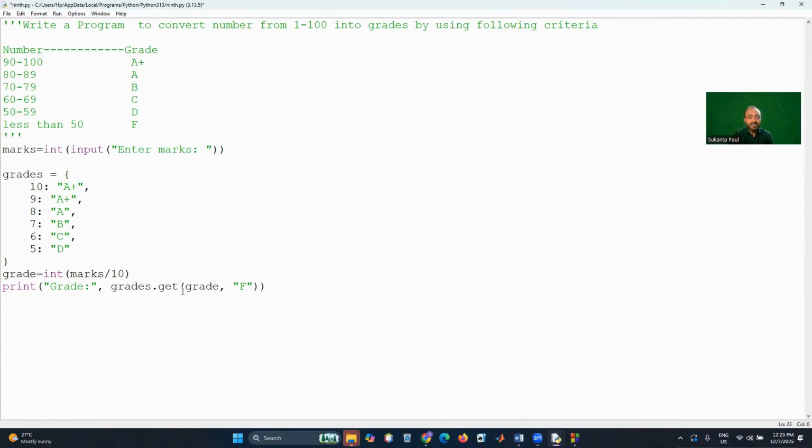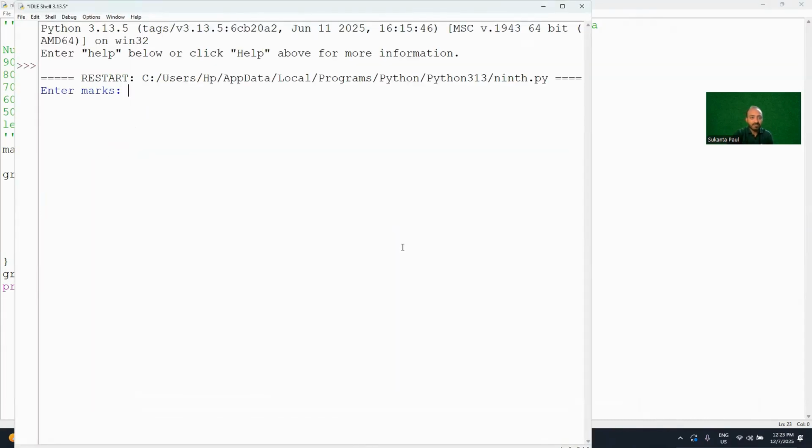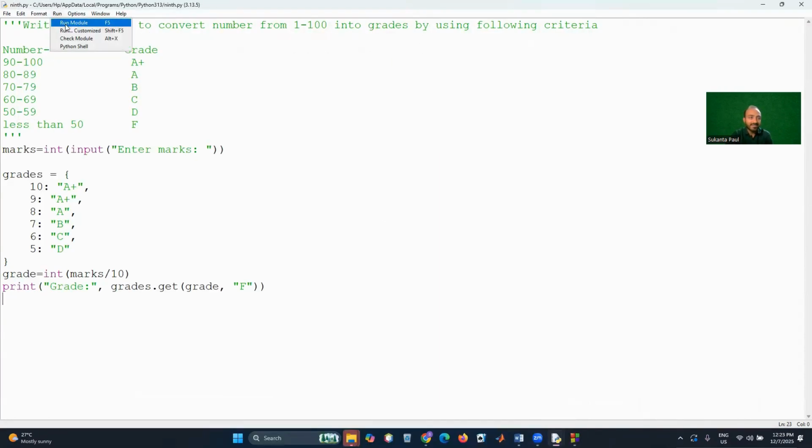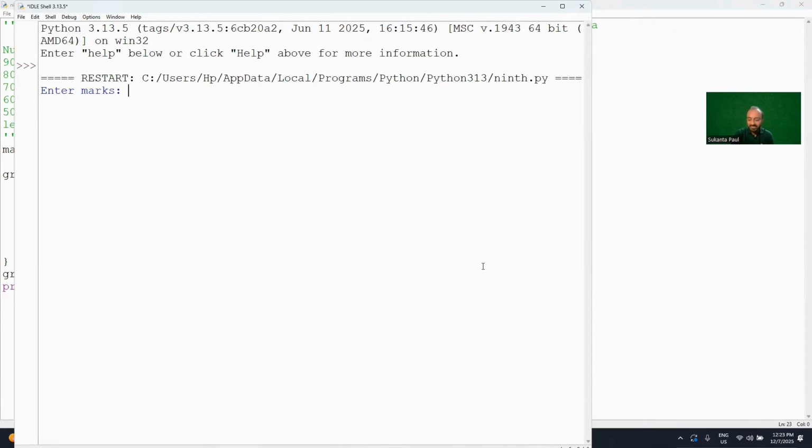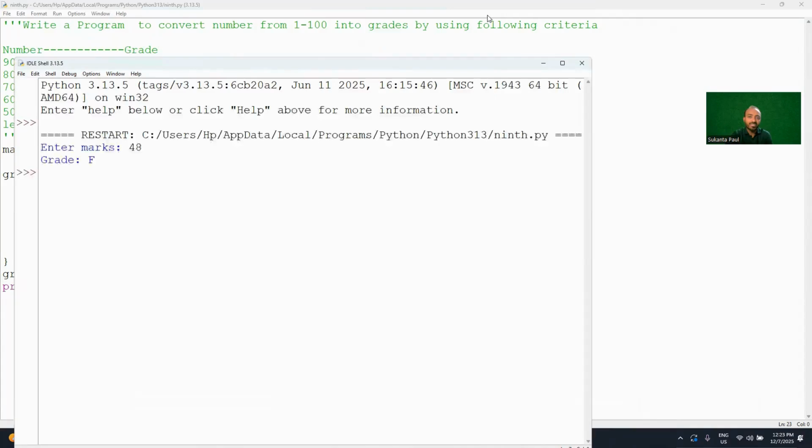Anything less than 50, it will output F. We give that as the default here. So run it. We will see what happens for 65. It will give grade C. Anything less than 50, it will output the default. Okay, so I think this is working correctly.